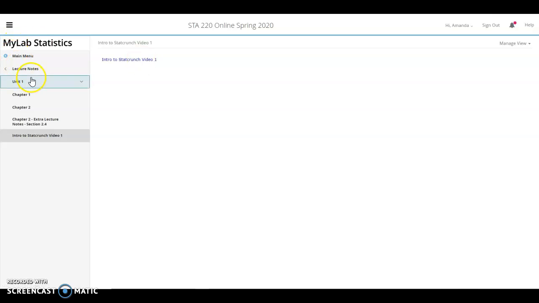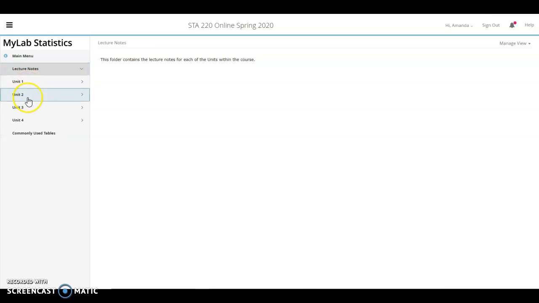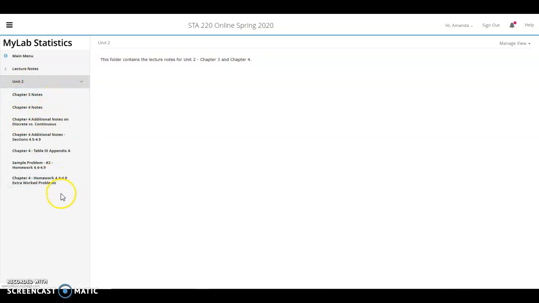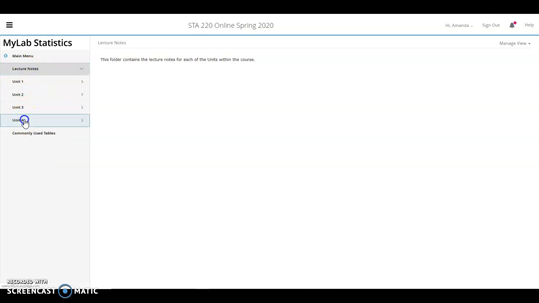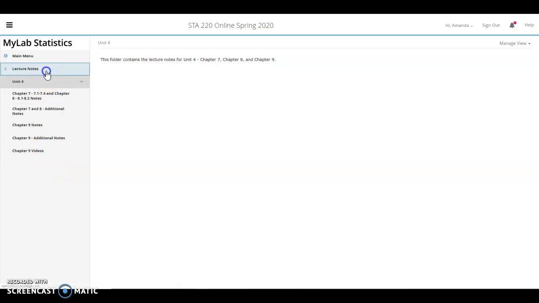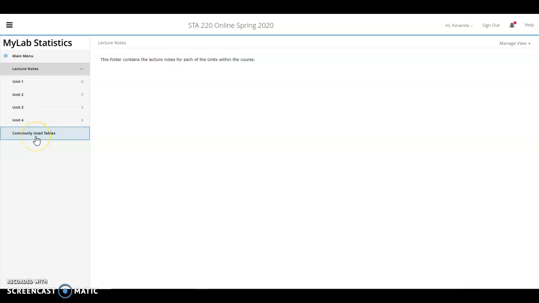So keep in mind that your lecture notes is where you would come to learn the material, to get an idea of what's going to be on each chapter of homework. And so you can see there's quite a few additional things in the Unit 2 folder. And then we go to Unit 3 and Unit 4. And probably the one thing that I want to point out that you should print right up front is this commonly used tables.